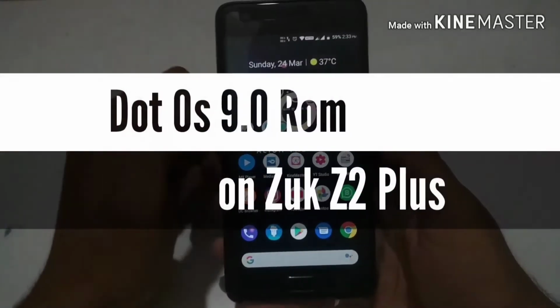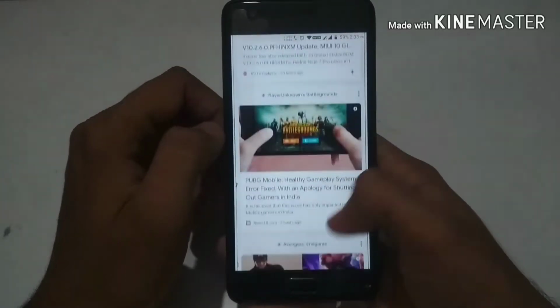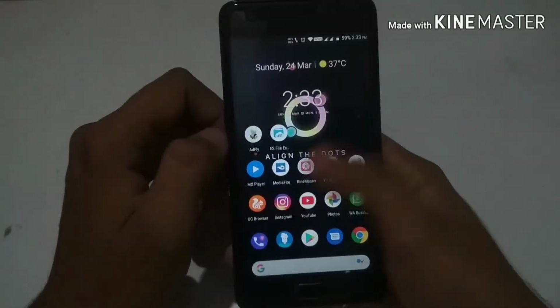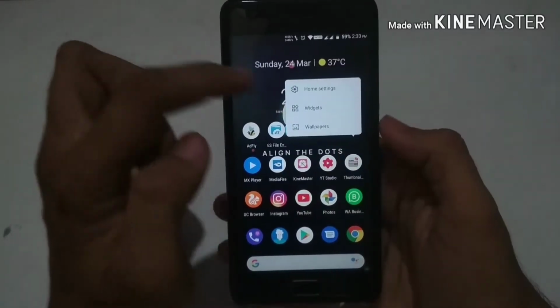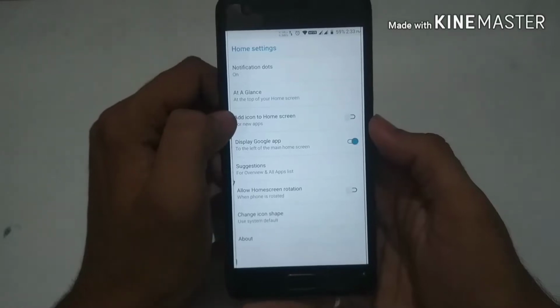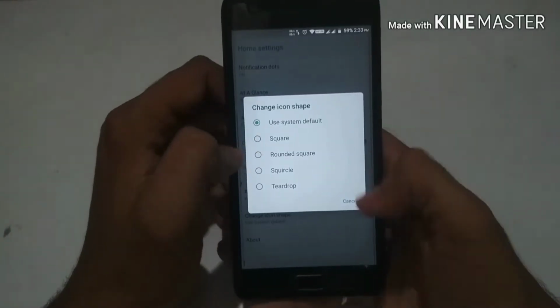Today I am going to review the .os 9.0 ROM on our Zuk Z2 Plus, and I am going to show you the features, the gaming performance, the day-to-day performance, and what the bugs are, and how normal the ROM is, and can you use it in your day-to-day life, and is it stable. So I am going to show you everything in this review.